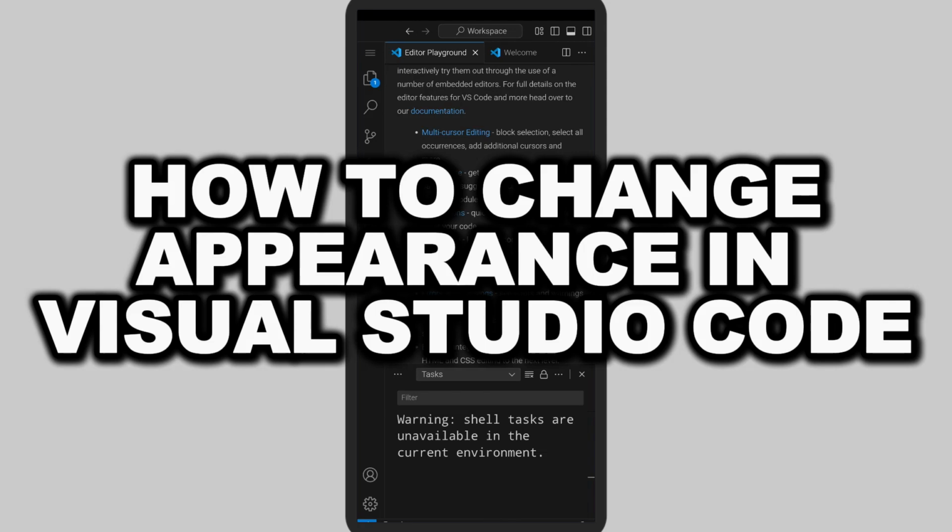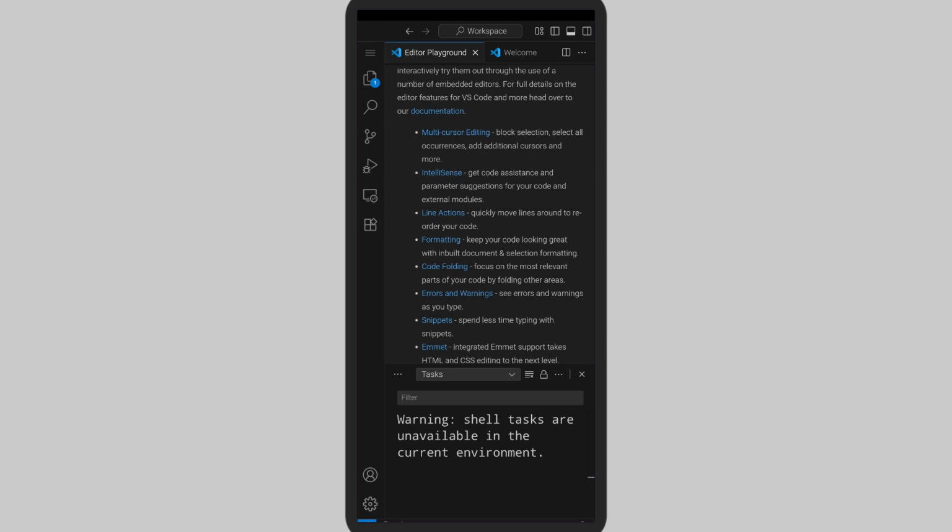How to change appearance in Visual Studio Code. In this video, I'm going to show you how you can customize and manage your workspace. First of all, open the application.